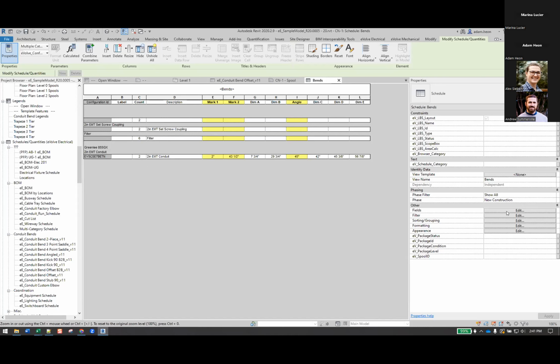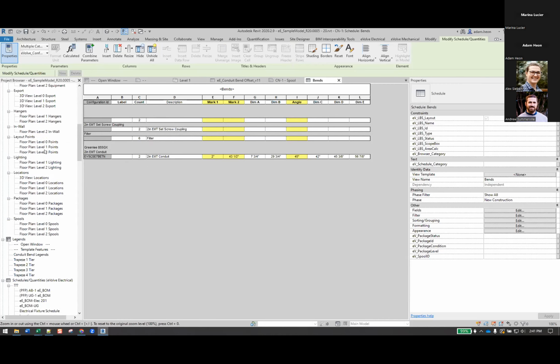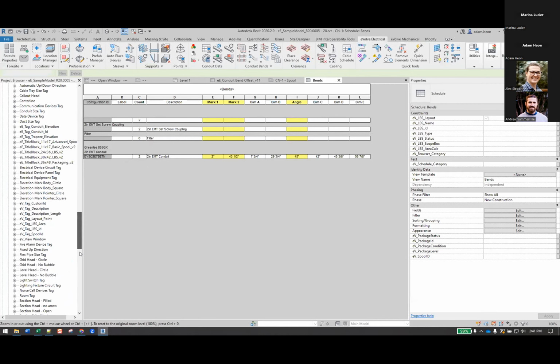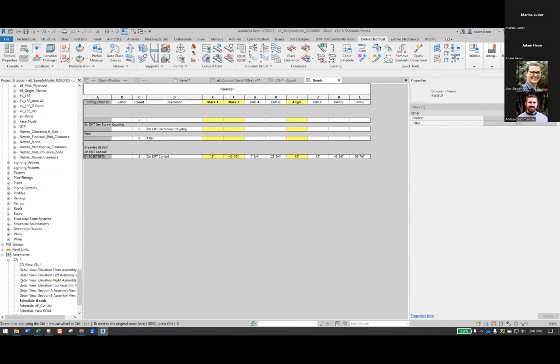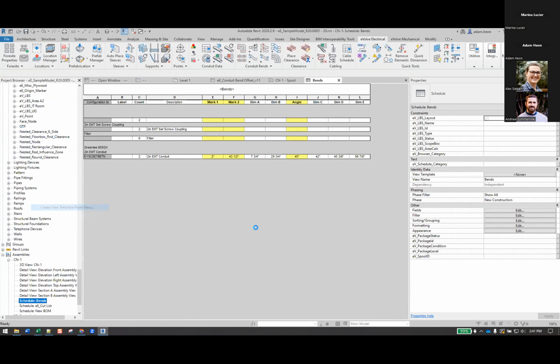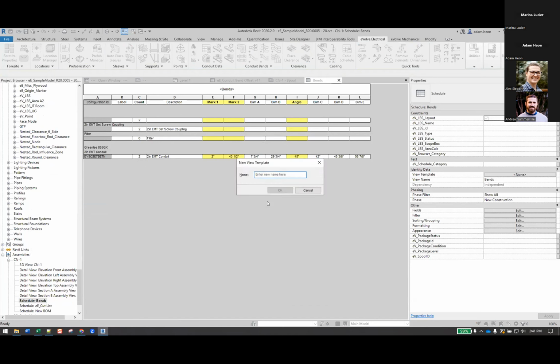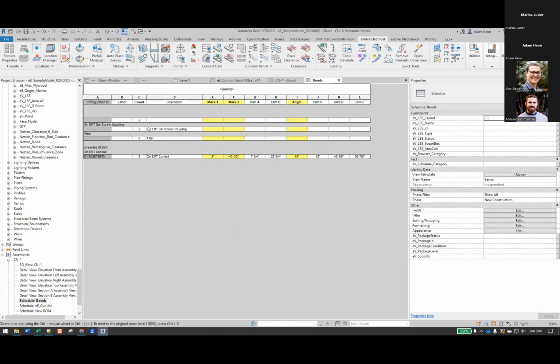So what I would do is, again, I grab the schedule that I want. Now I've modified it to what I want it to be. I would come into here and update that view template here and call this bends, update that. And now when I respool it, it would give me this result. So hopefully that answers that question.